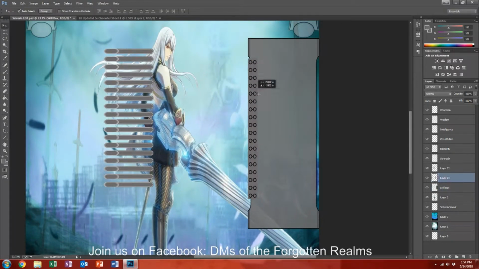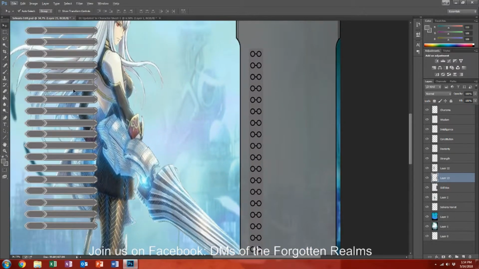Alright, now I'm going to take this, that back in there. I don't know why it seems like it's off color, but not a huge deal. Get my fill box. Make sure I'm on the right layer.